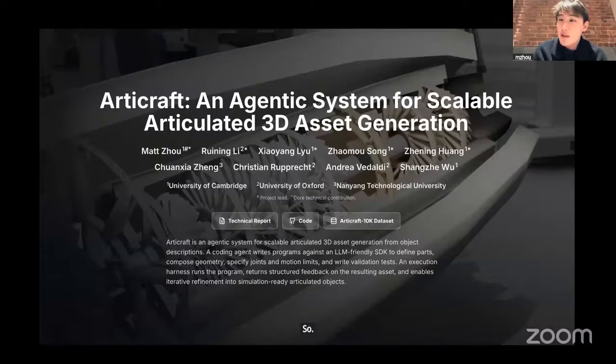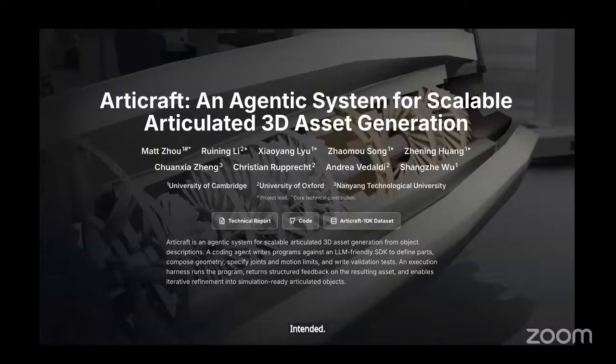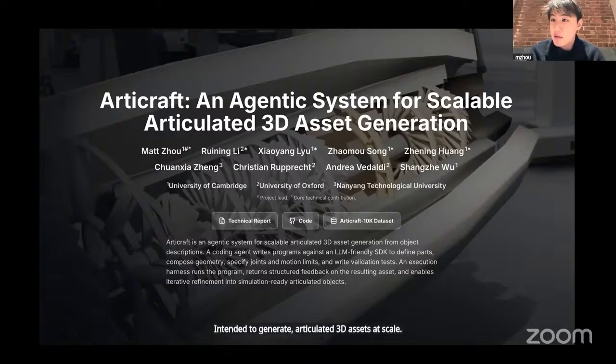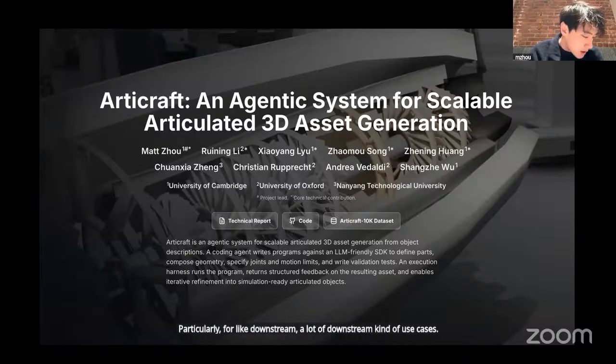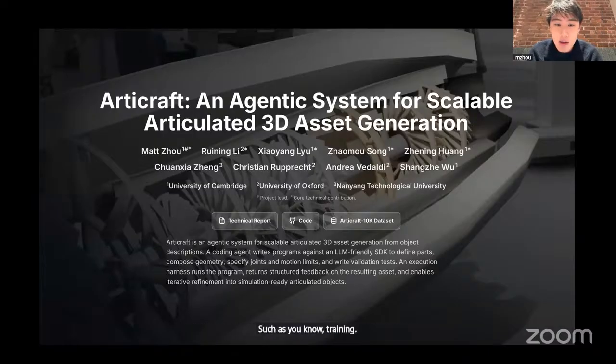So yes, Articraft is an agentic system intended to generate articulated 3D assets at scale, particularly for a lot of downstream use cases, such as training other neural models, or for other things such as VR or simulation.